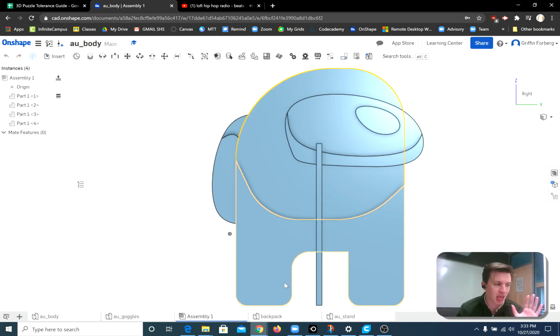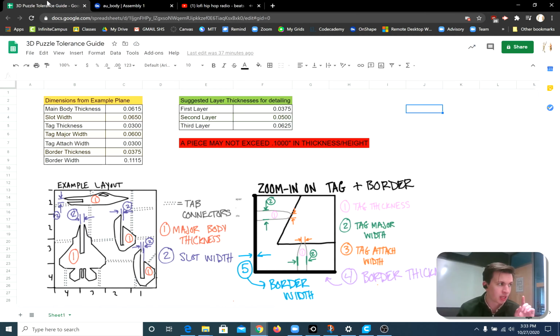I have some guidelines for us to go through, and that is in our 3D puzzle tolerance guide. This is posted on our Canvas page and is a really useful resource for you. These have the dimensions. I know they seem really small, but I grabbed these dimensions from making this, which is what we are supposed to be making, a tour similar to this.